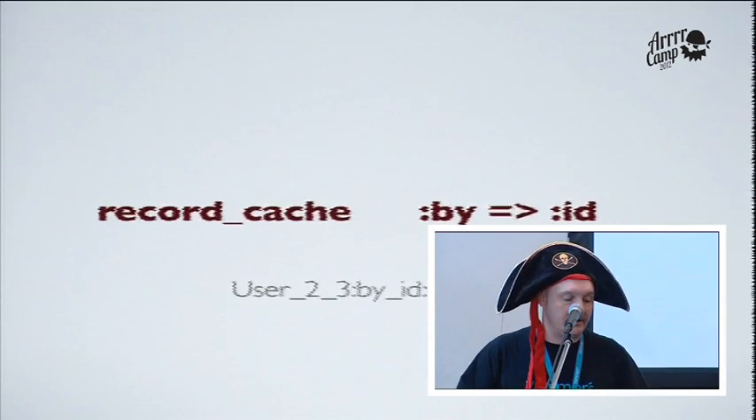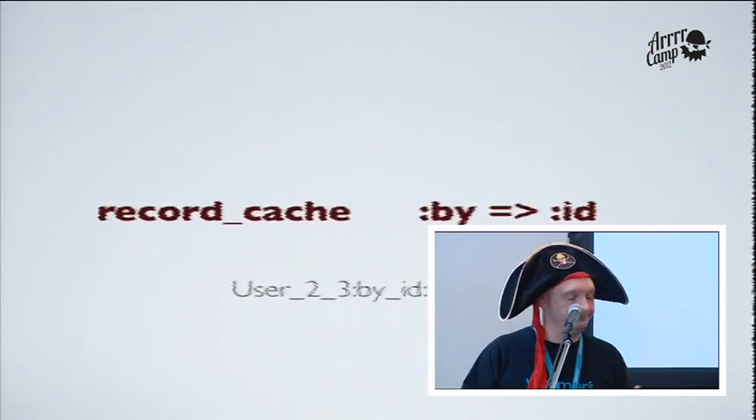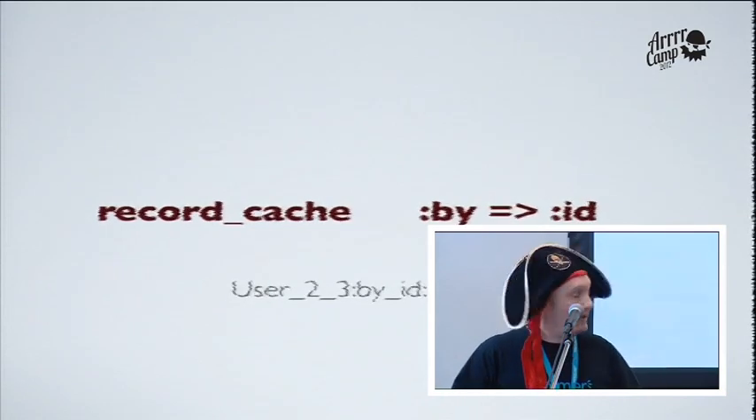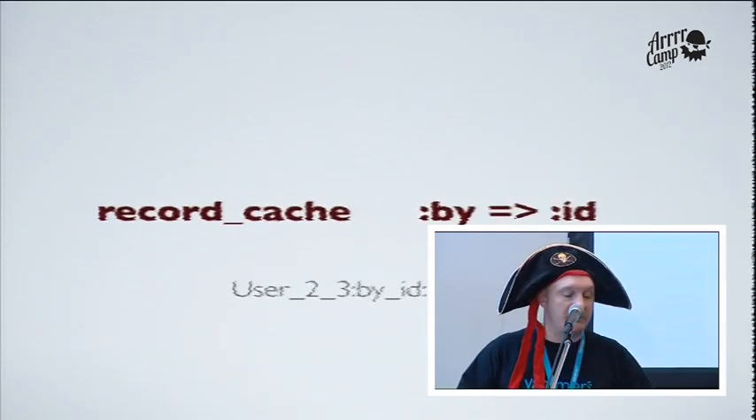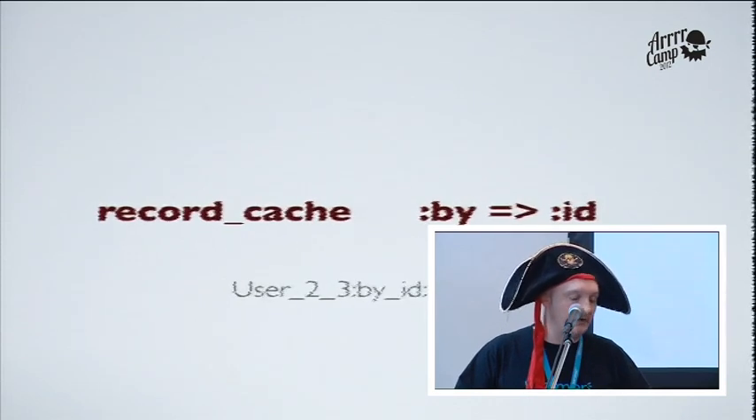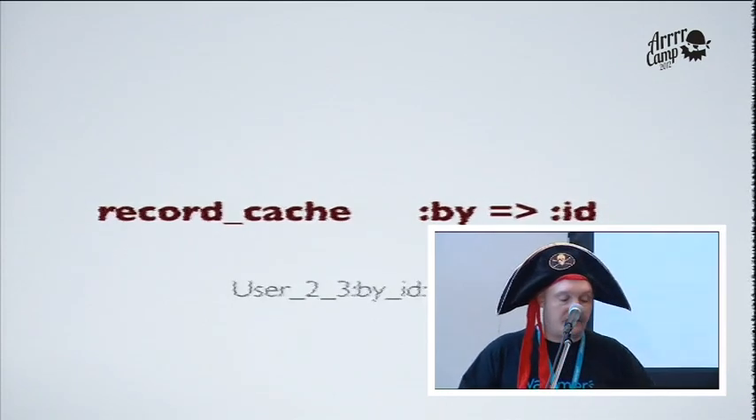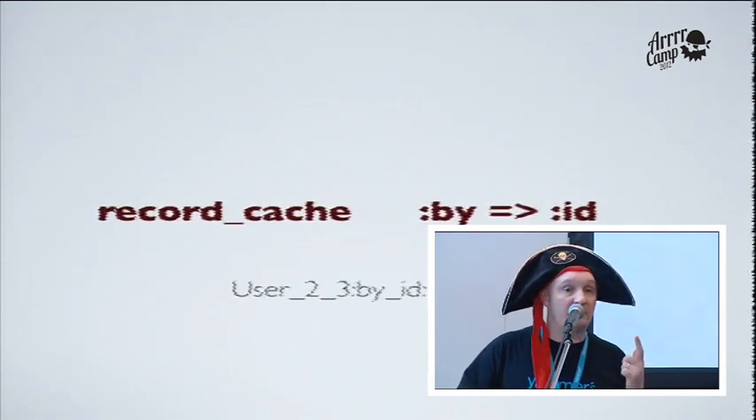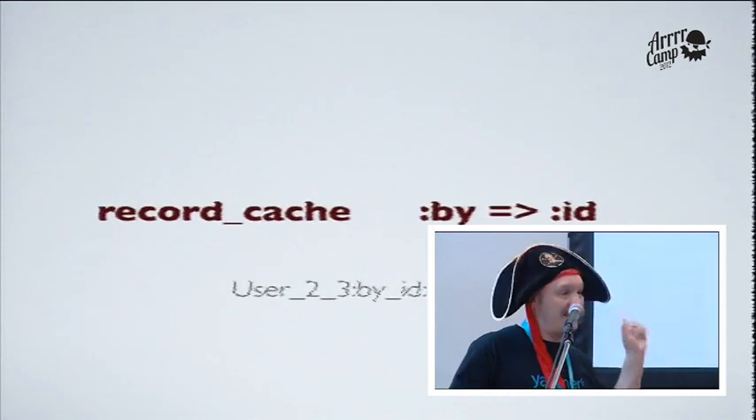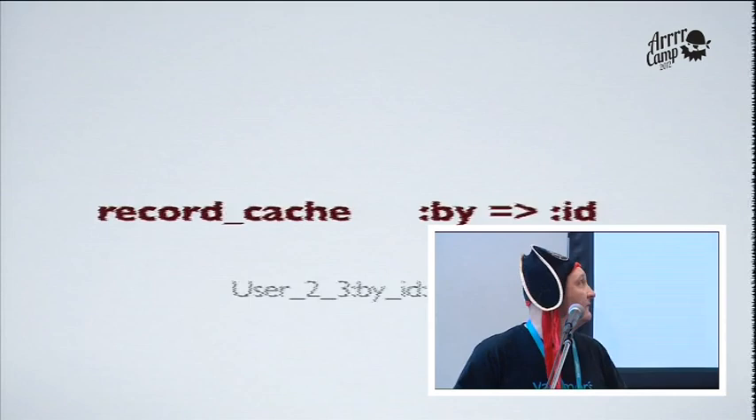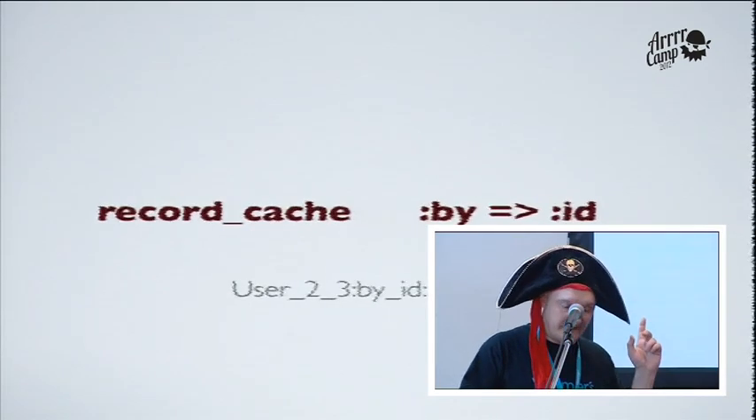So the first one, what does the first line do? It creates a cache entry for that record, so it caches the object. And on the bottom, you have the key of the entry in the cache, which is basically the name of the class, 2 and 3 are two numbers to represent the record cache version and the version of this class, in the cache, the field name and the value of the field.